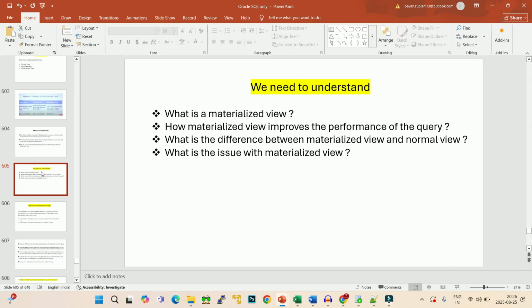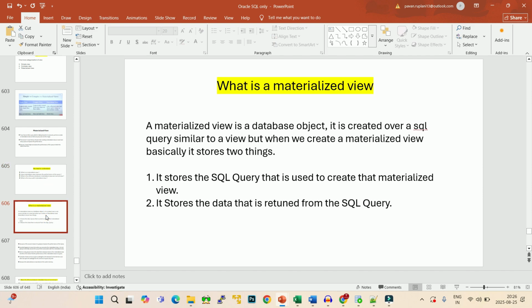What are the things that we need to see? Why materialized view? How does materialized view improve the performance of a query? What is the difference between materialized view and the normal view? And what is the issue with the materialized view, right? There are certain issues also associated with the materialized view. So let us try to understand what exactly the materialized view is.